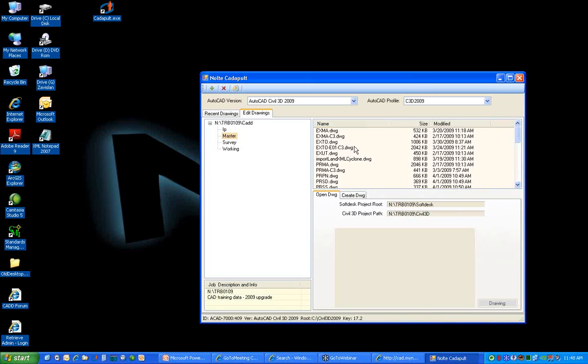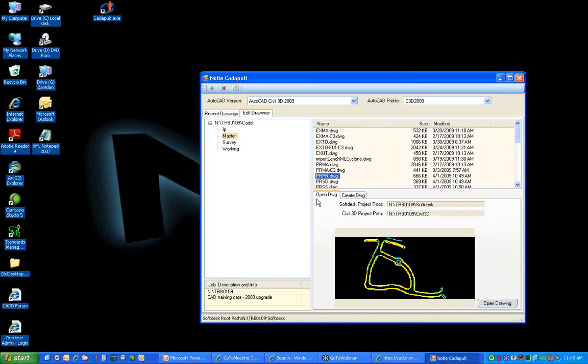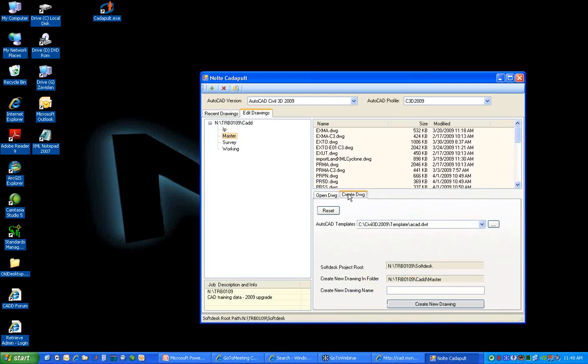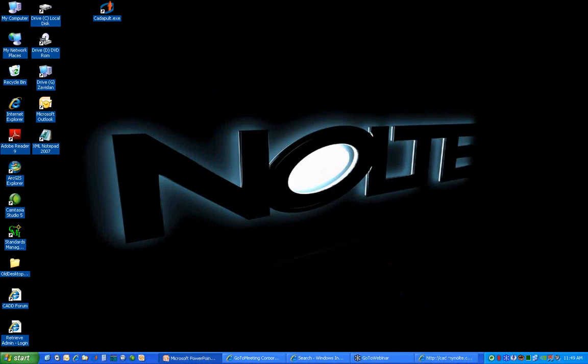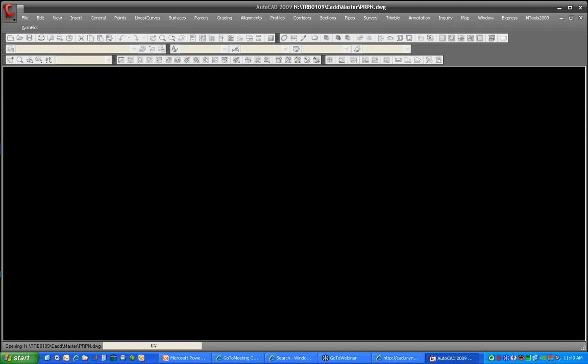All right, so to open a file, let's start with our planimetric drawing. I want to make sure I'm on the Open tab down below here on the bottom portion. You can either go to the Create Drawing tab, or I can switch back over and go to Open Drawing. And then down at the bottom, I can click Open, and that will fire off my application that I selected, and it will open my drawing file.